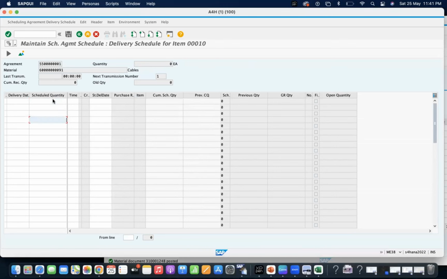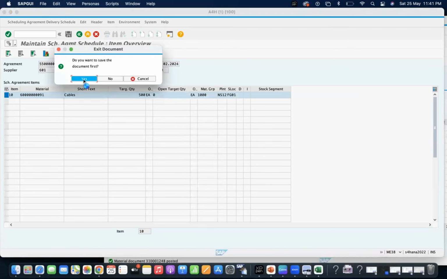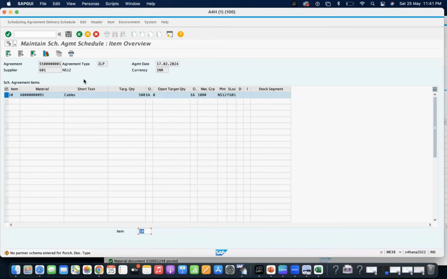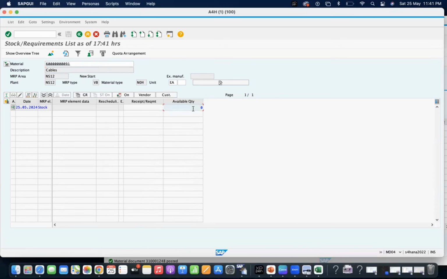Okay. So I remove the quantities and close this. So all lines are removed. No partners. That's fine. Let's refresh. Okay. So all the open documents are removed and documents are clear. So MD04 is clear and MB52 or MB5B, that is also clear.